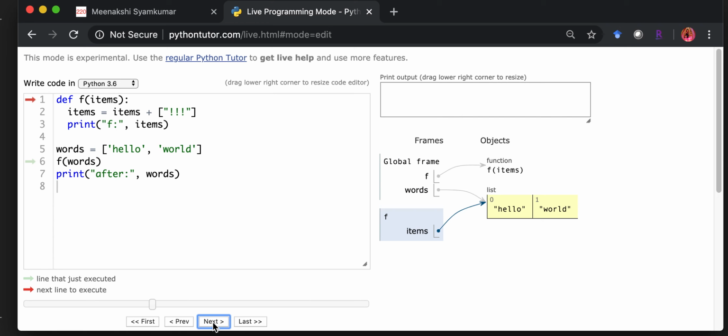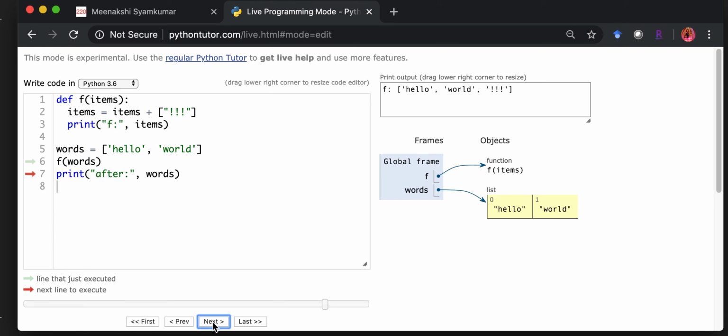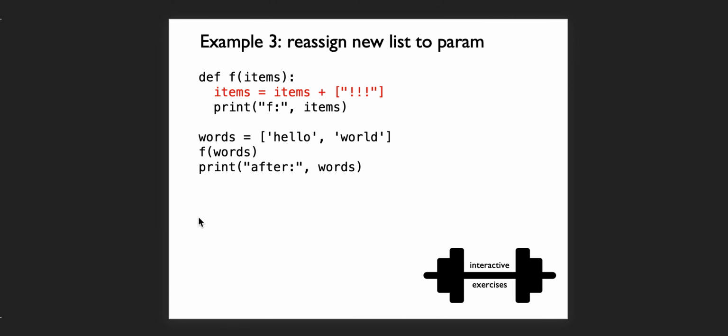What happens when you step into the function and try to add this new list to the old list is that Python actually creates a whole new object, and now your items is going to point to the new object that you just created. If you try to print that inside the function, that's going to print the updated brand new object. And if you get back to the global frame, you'll notice that the words reference is still pointing to the old object over here. So try to step through these examples slowly so that you get a clear understanding of what's going on.